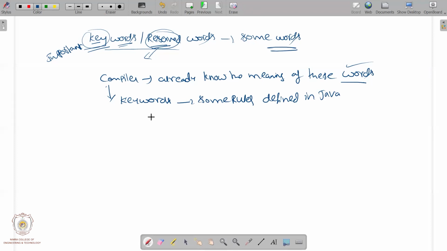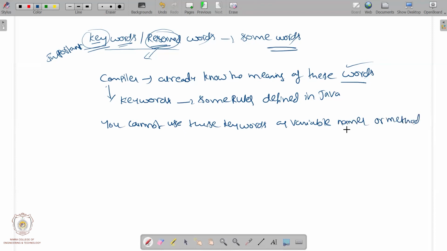The rules are like you cannot use these keywords as variable names or method names. So you cannot use these words to represent a function, a method name, or a property name in a program. That's the first rule.